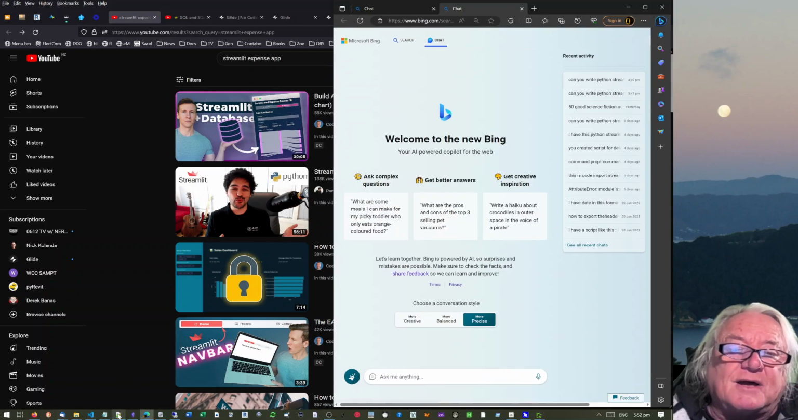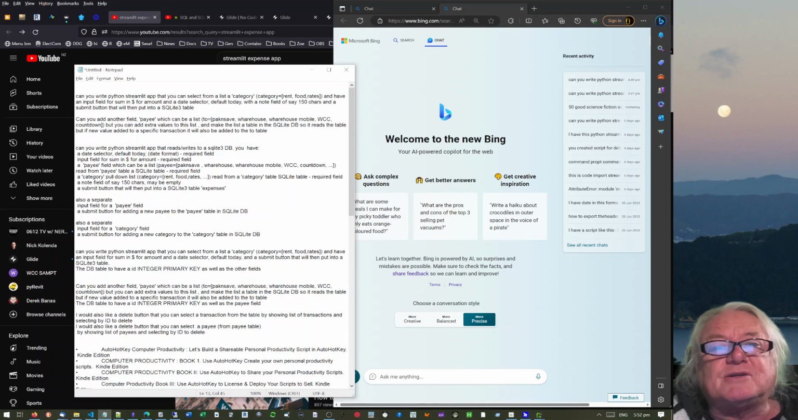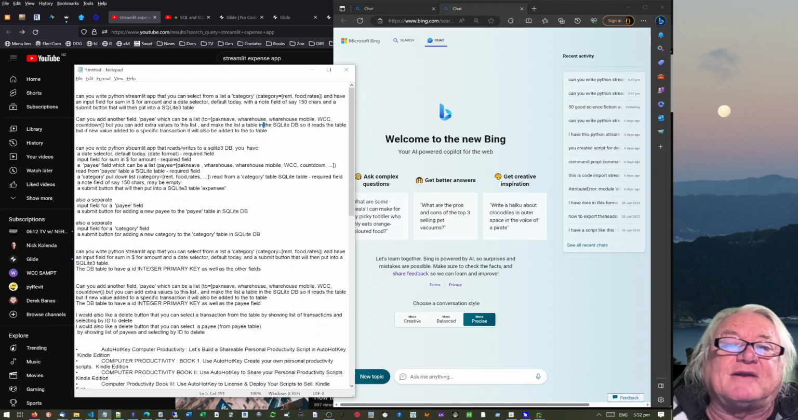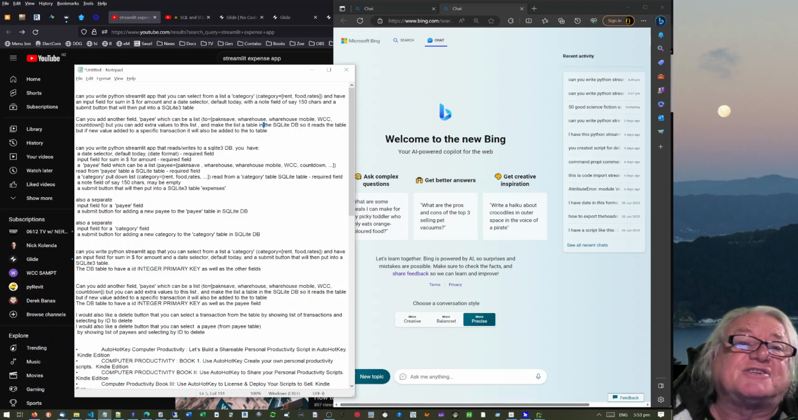So what I decided to do was write the prompt. Can you write a Python Streamlit app that you can select from a list of categories? And then I've just given an idea of what the categories would be, with an input field for sum in dollars and amount, date selectors defaulting to today, with a note field, say 150 characters, and a submit button that will then put it into an SQLite table.